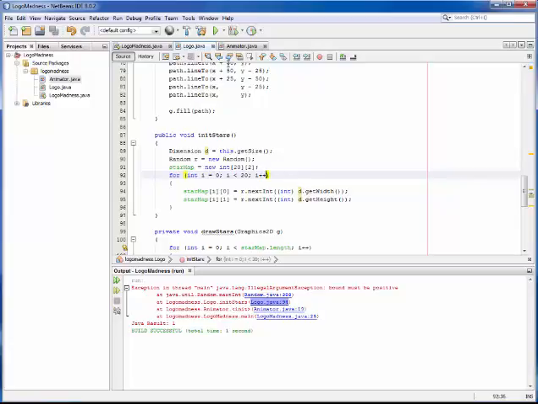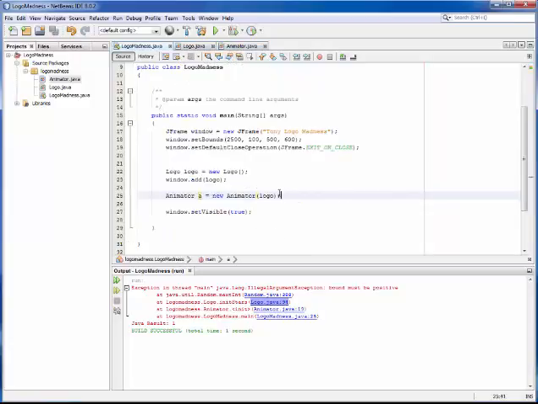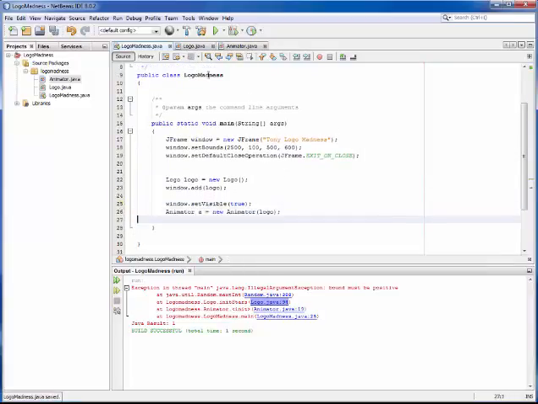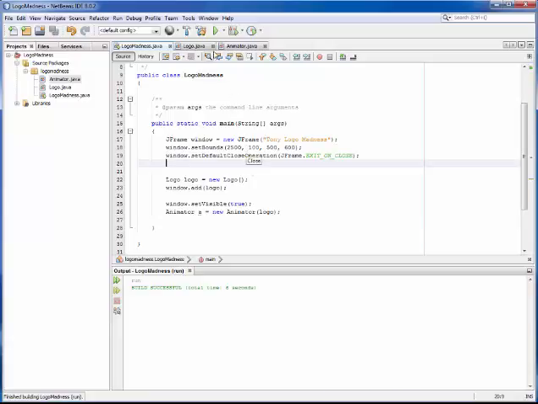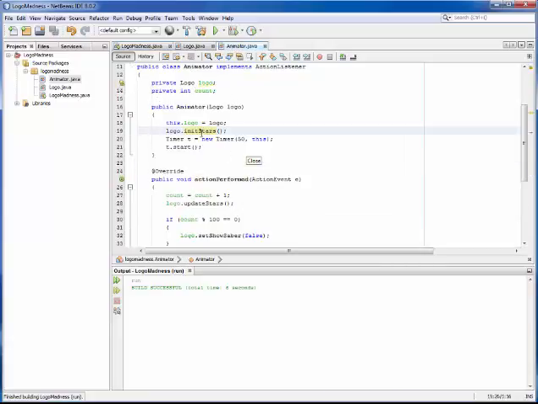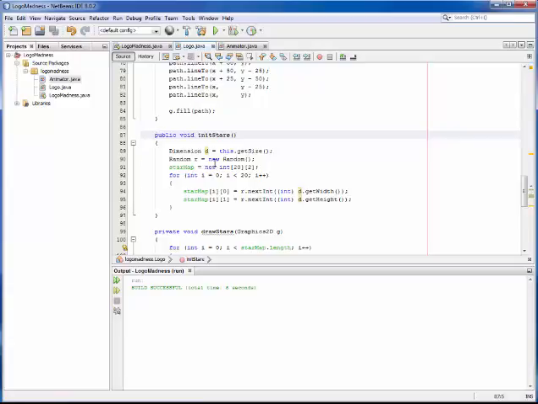I think it's because it's not been shown yet, so I might need to set the animator after the window's visible. Let me try that real quick. If I set the animation after the window's visible, yeah, then it shows up. Now my stars aren't displaying yet, but let's follow it down. So again, the animator starts up and initializes the stars. So my stars, oh yeah, I know why it's not doing anything, but we'll come back to that.